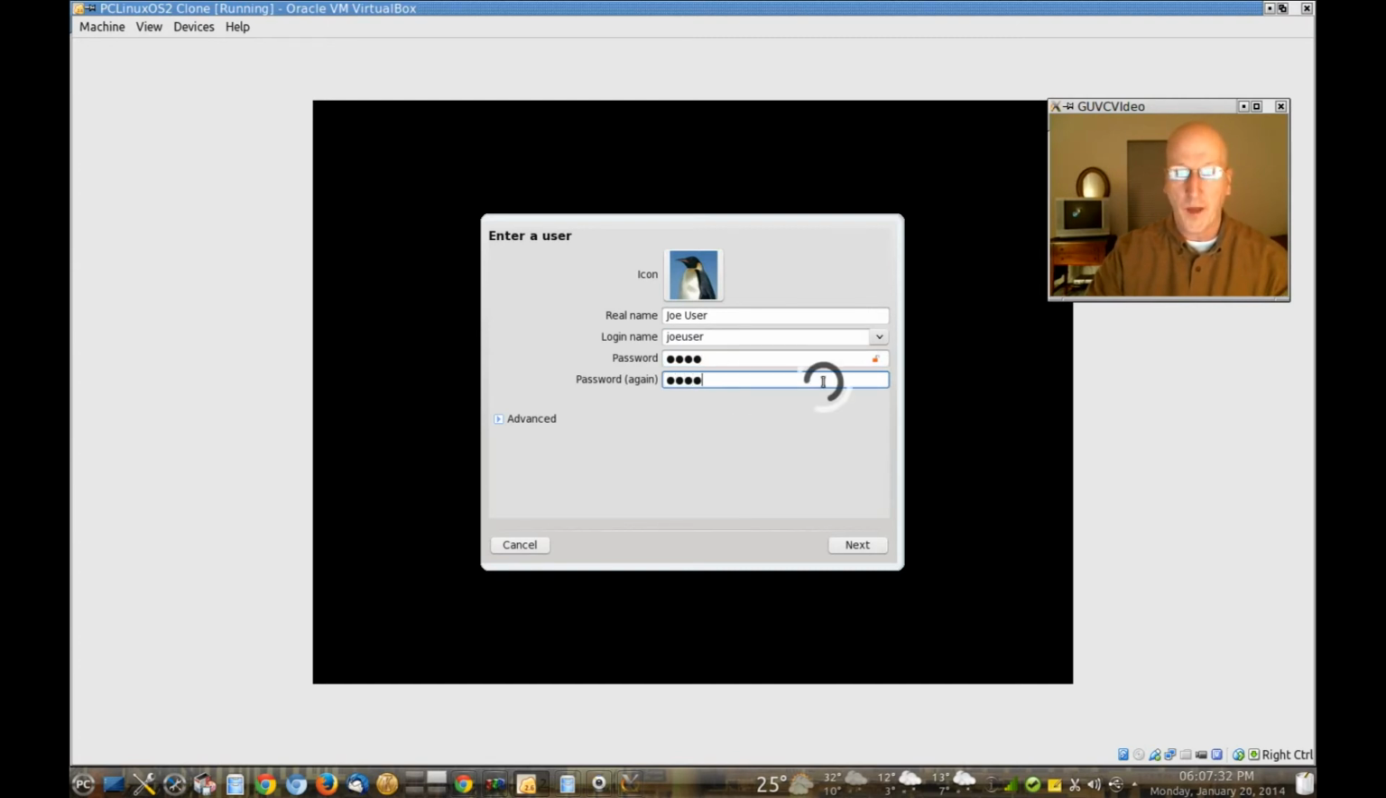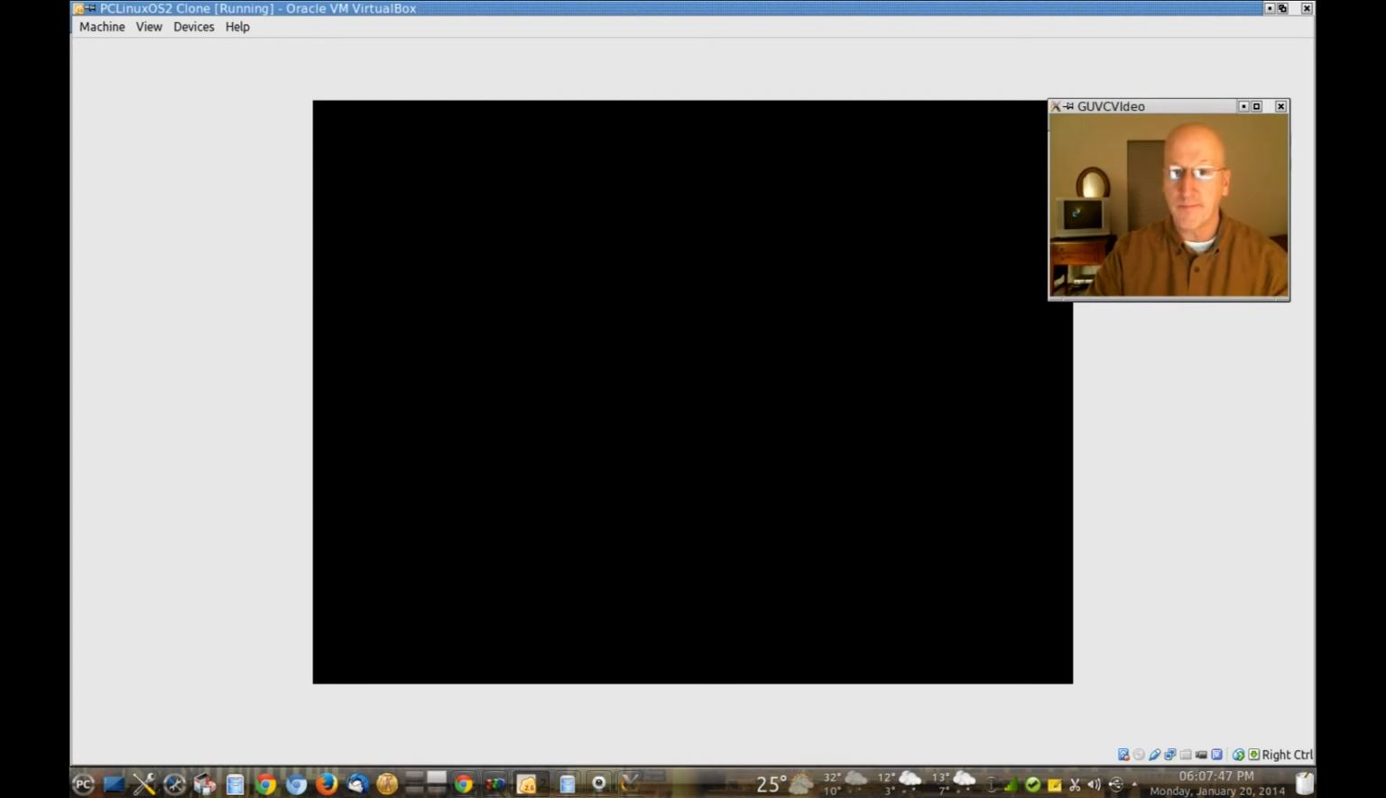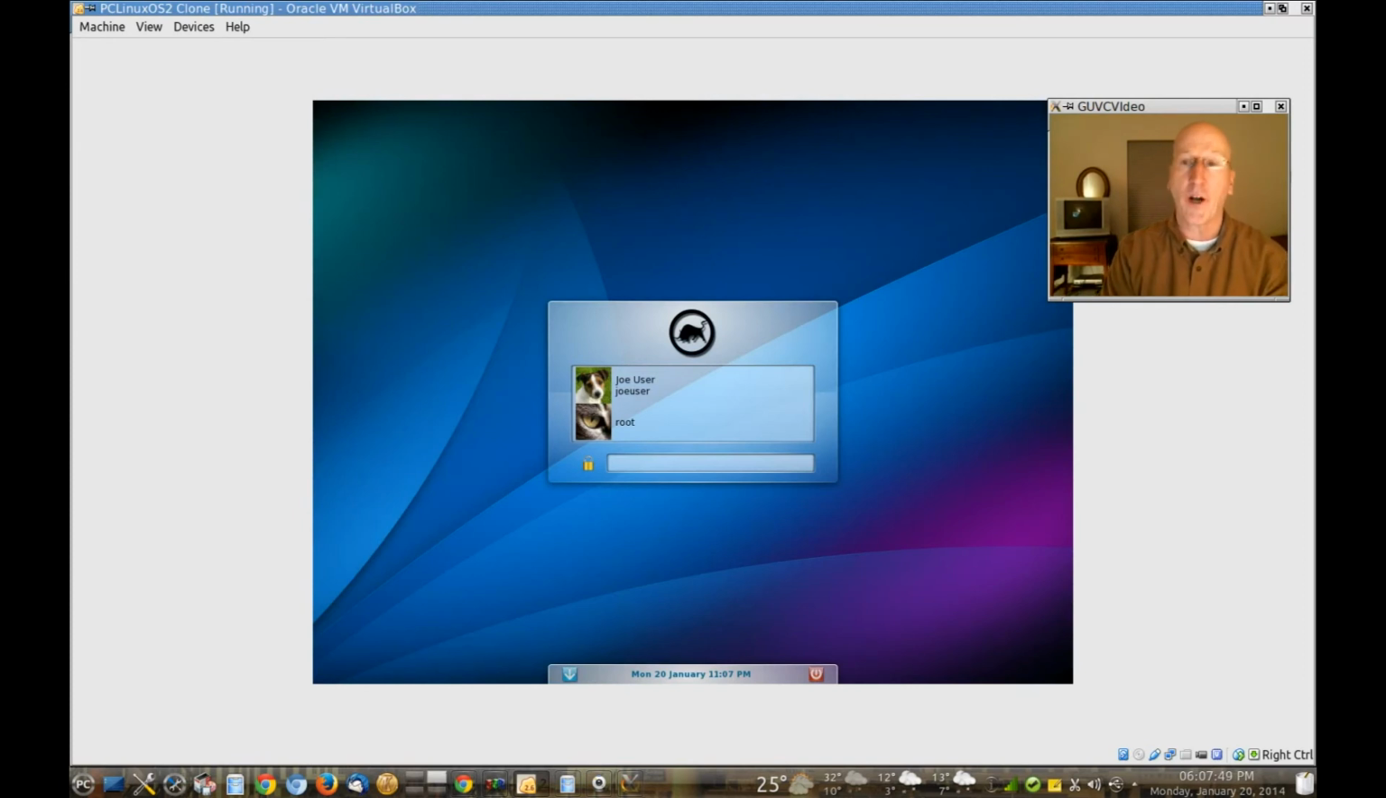Then up here, you can click on this guy and change your icon. It has a number of different images you can use for an icon. We'll use that little puppy there. And then we click Next. And that's it. And there's our login screen to get into Linux, PCLinuxOS in the KDE desktop.